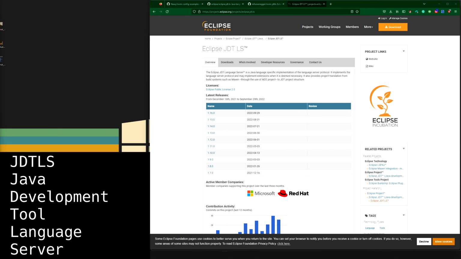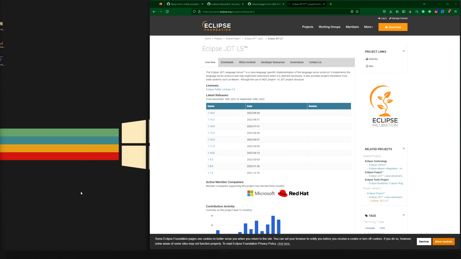JDTLS stands for Java Development Tool Language Server, and it's made by the Eclipse Foundation. In simple English, it's just a Java language server that you can use for any of your IDEs. It could be Neovim or others.